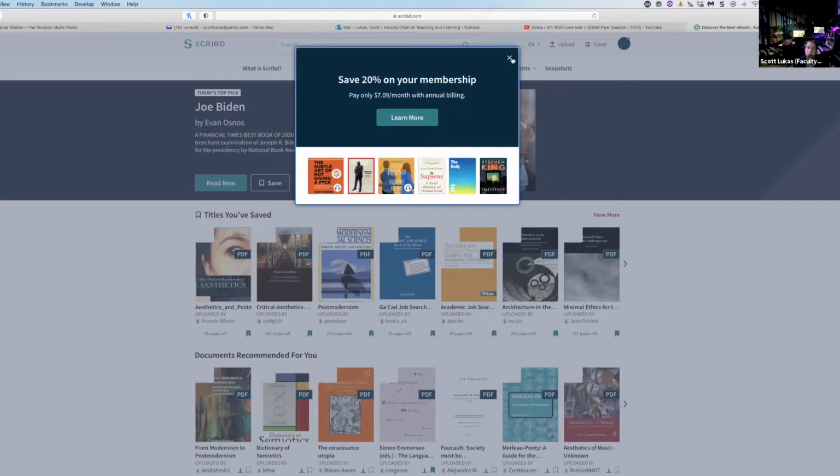To get started, go to Scribd.com. This is one of those where you can certainly use it in its free version. Eventually, it will ask you to sign up. And one of the cool things about this is they very often will do a 30-day trial that allows you to access the titles here. When I just logged on, it says here, save 20% on your membership. Pay only $7.09 per month with annual billing.